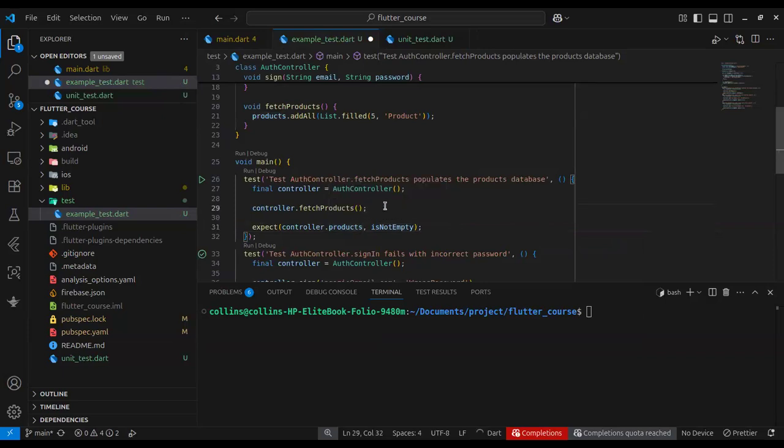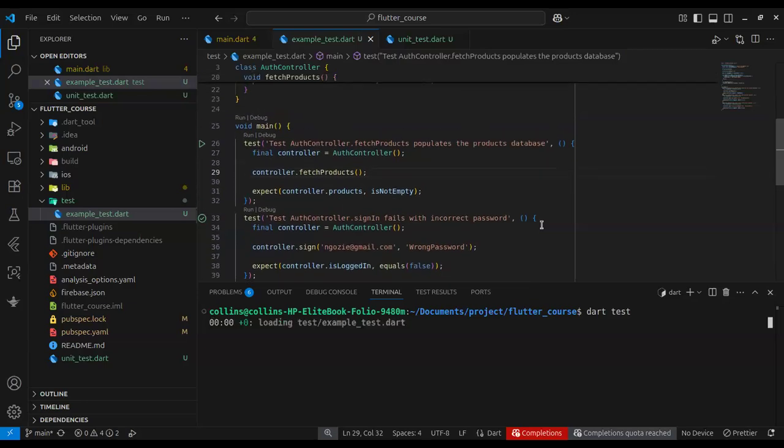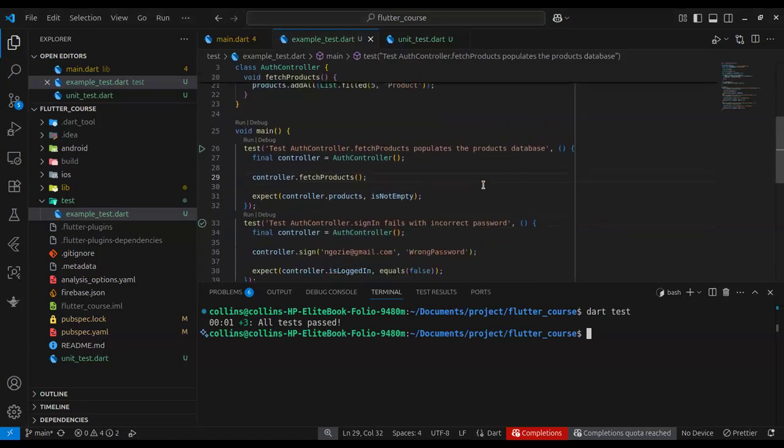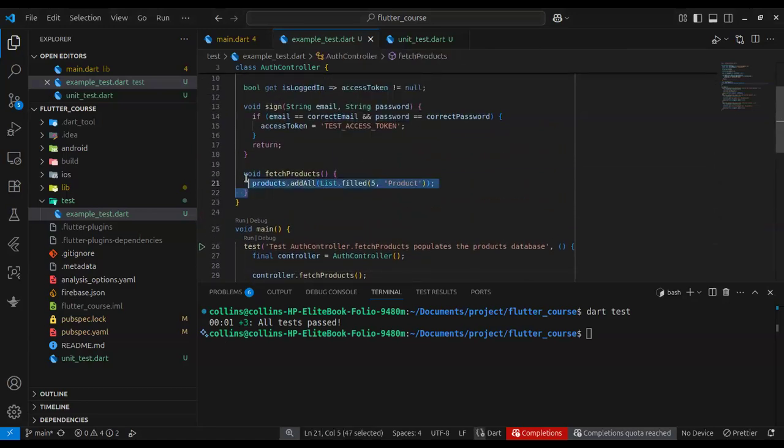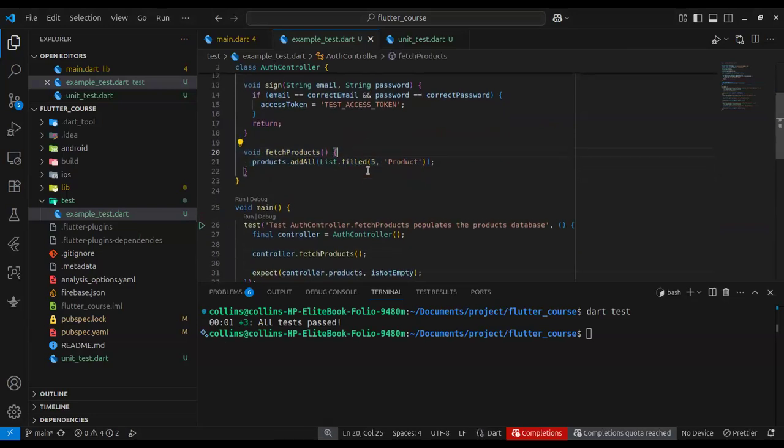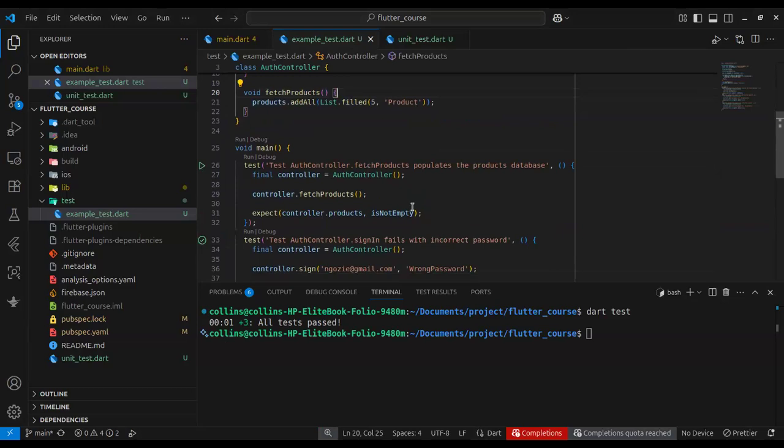After calling fetch products, if we run this test, all things being equal, all things should go well. Okay, good. So you can see that all tests pass, right? That means our fetch products method is working as it should. That means everything is good, right? Okay. So yeah, that's the isNotEmpty matcher. There are other matchers that you can use depending on your use case and what you need to do.